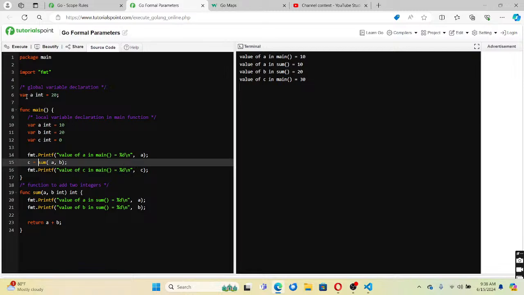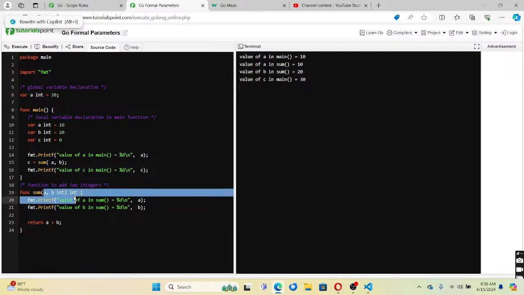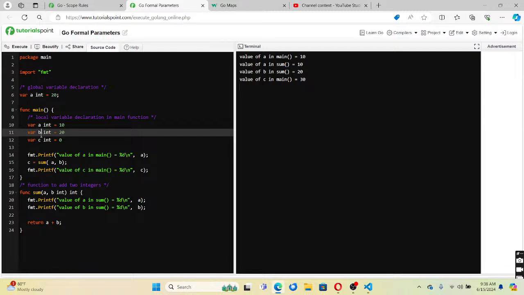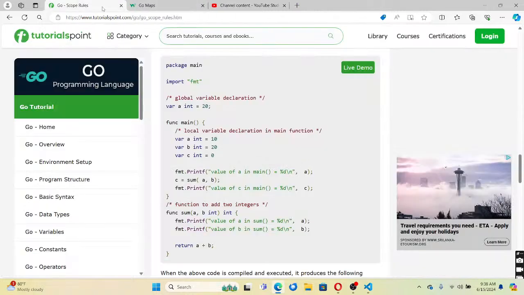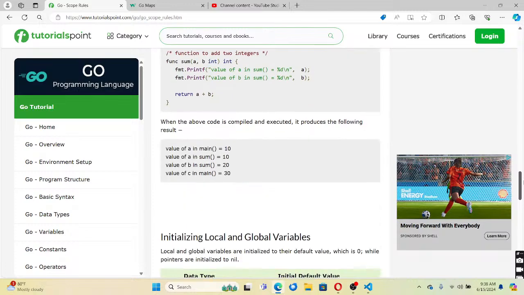So just remember global variable, local variable, and formal parameter, and their respective scope. And my recommendation is don't use common variable names across local, global, or formal parameters. Okay, use different names based on the description of that particular variable. Okay, so that is all about the scope in this tutorial.